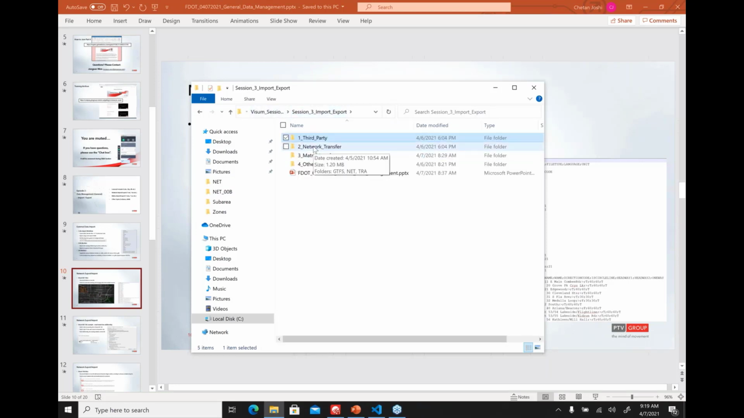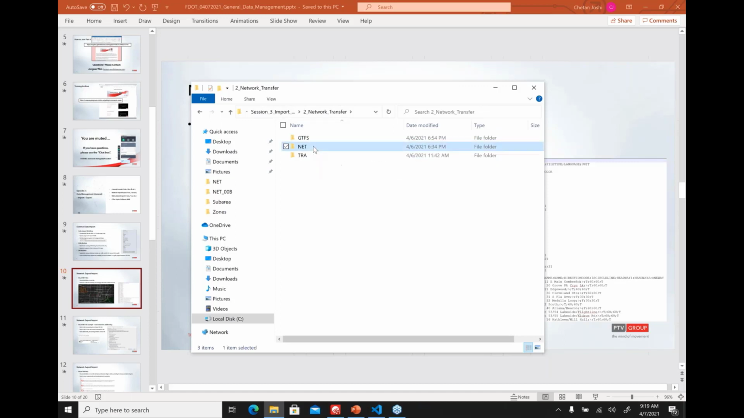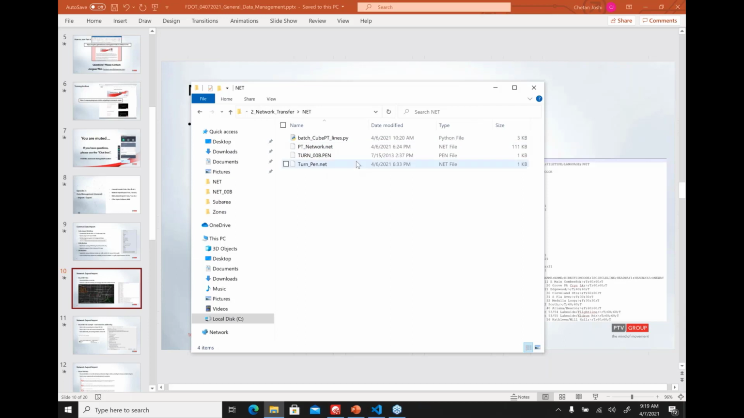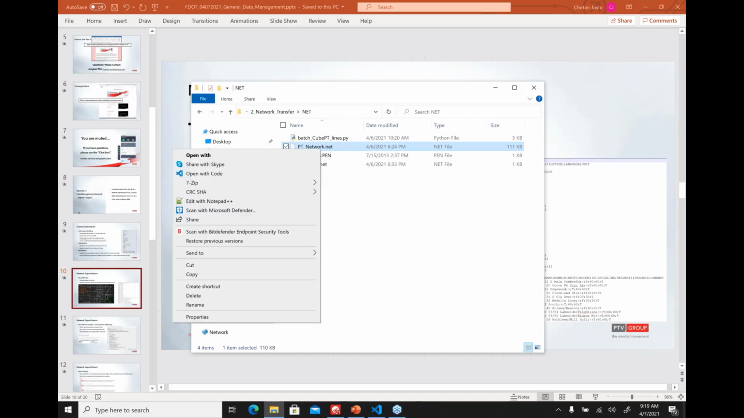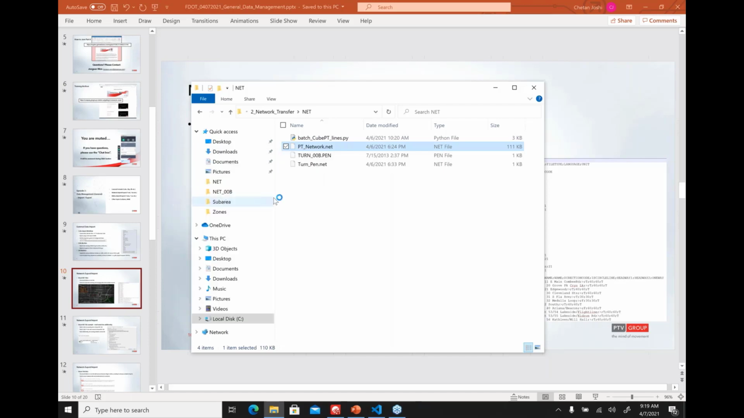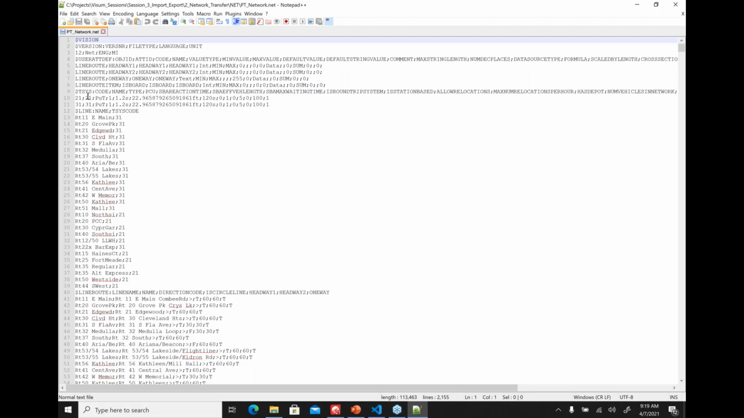You can go for network transfer. Then take a look at this net folder over here. Over here, we have a utility for batching the new format of QPT lines. And if you like this script, you can email us and we can send you the script for making your batching process easier with the Cube line files and such. So over here, once the Cube file is batched into a Visum readable net file, it looks like this.